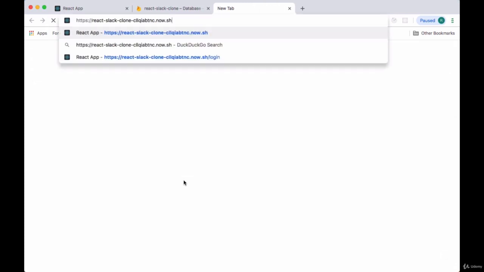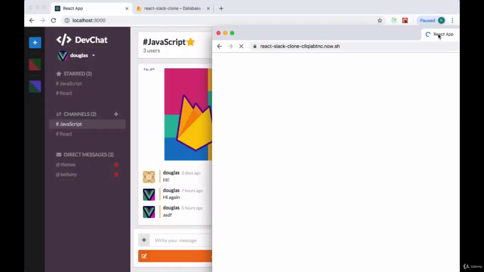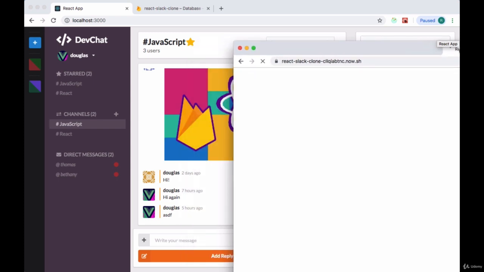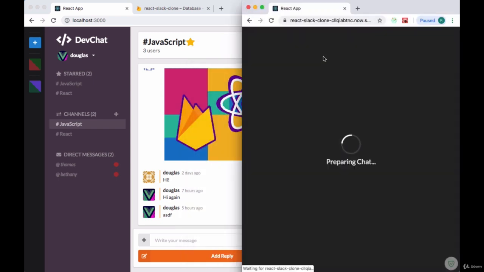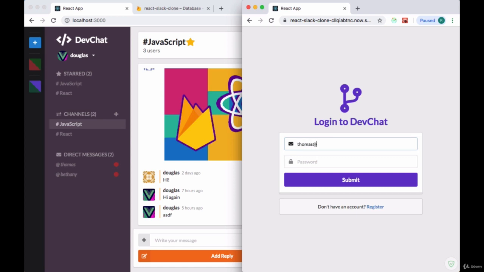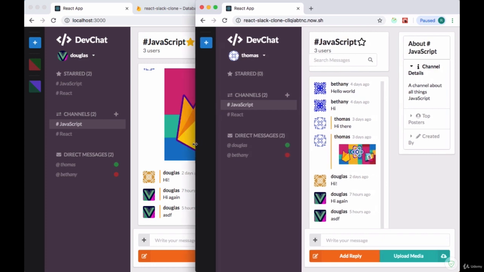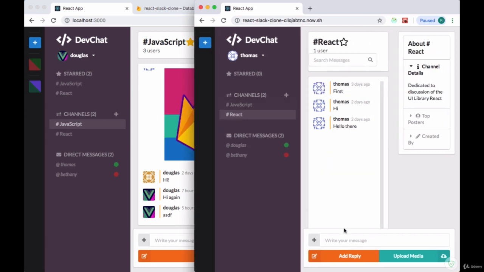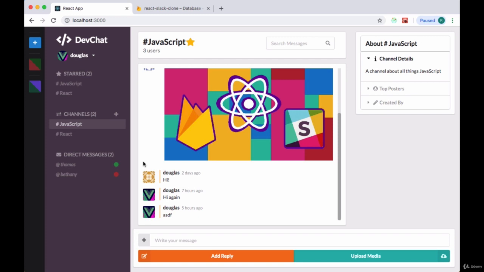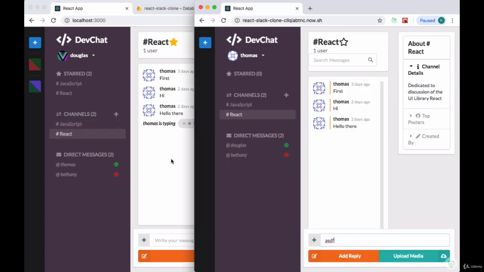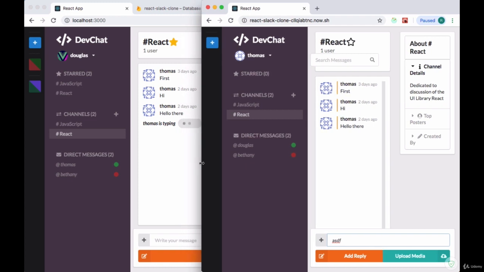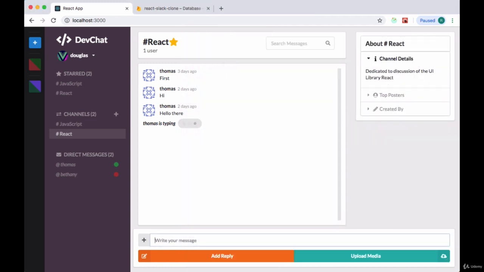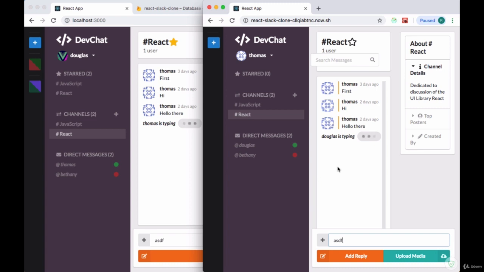and once it's deployed, I'll paste in the deployed URL to a different tab and bring this over to the side. I'll sign in with a different user than the one currently authenticated in our dev server. So I'll make sure that I'm on the same channel of React. You can see now we have our typing animation saying that Thomas is typing. And if our other user types in Thomas's page, we can see that Douglas is typing.